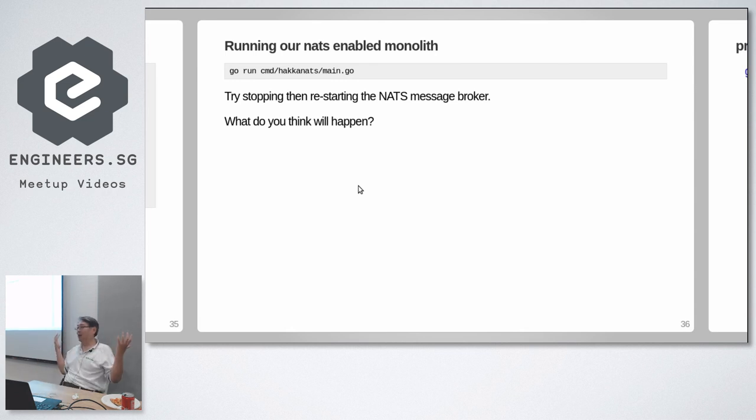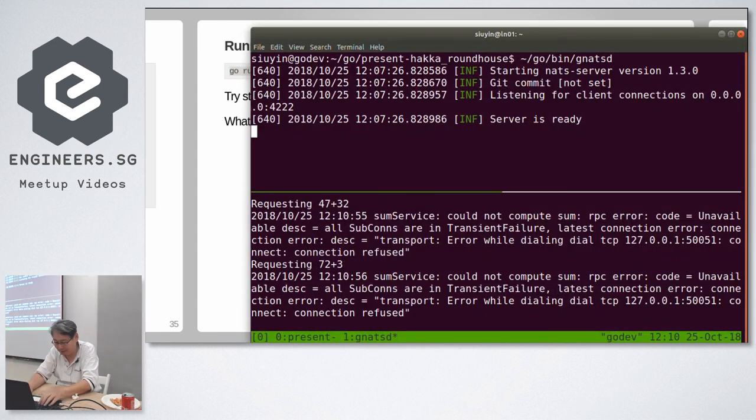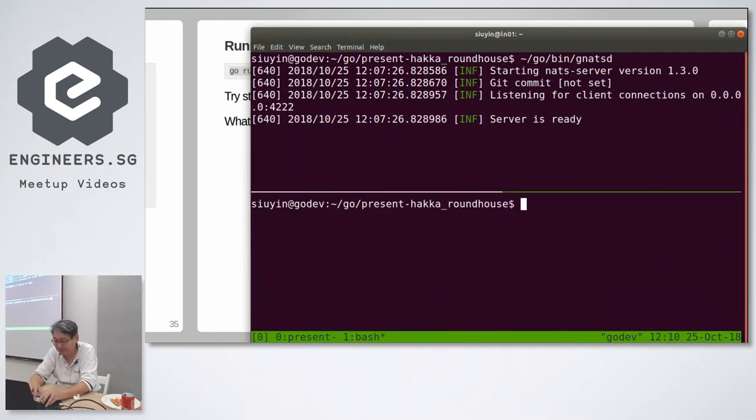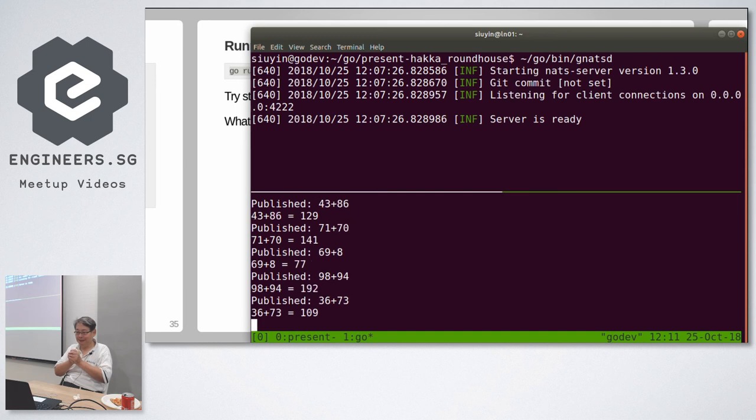So let's run our messaging enabled monolith. Let's kill this old program. So let's run our messaging enabled monolith. And what this monolith is doing is it's publishing a set of numbers, shouting out on a megaphone, 769 plus 8, 98, whatever. And something, another family in the same Hakka Roundhouse, same monolith, is listening to their broadcast and responding.